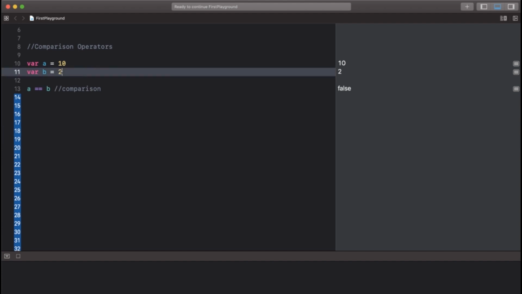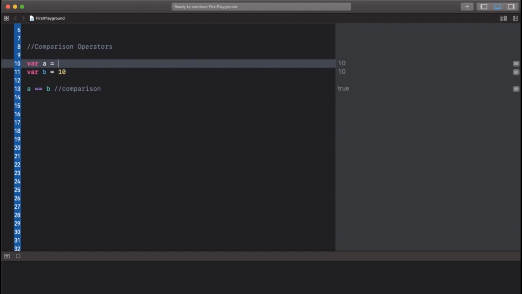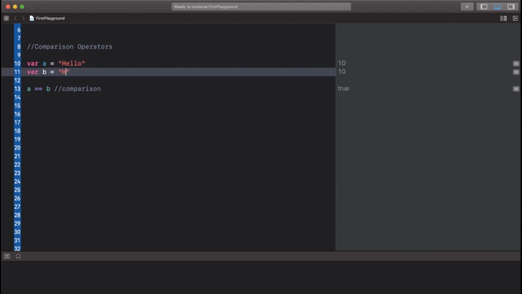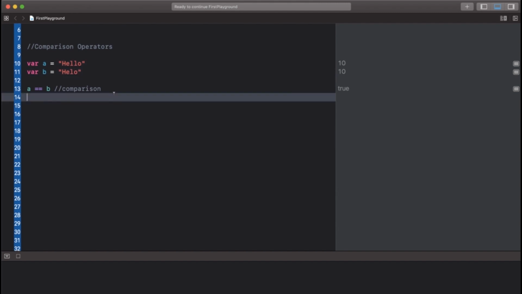If I come up here and I say 10, what do you think is going to happen? Let's run this. It should say true, because 10 is indeed equal to 10. Now, what happens if I put here a hello like this? What's going to happen? Let's see. I'm going to run. It says false because it looks at the variable a, what's inside.